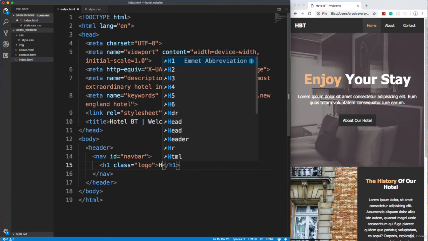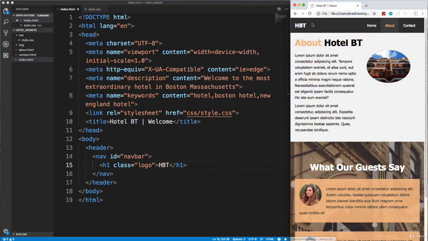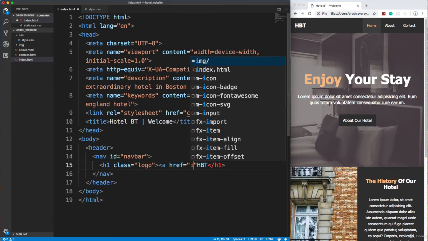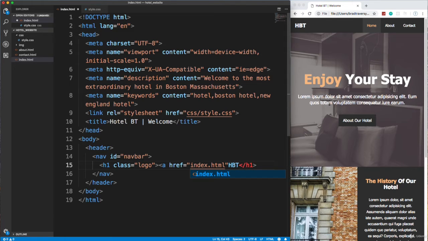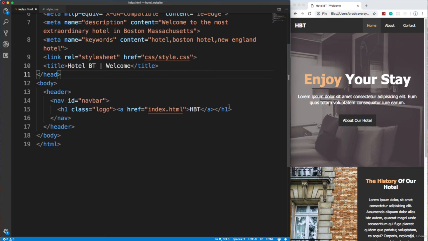So for the logo, we're just going to do HBT. And usually you'll have your logo go to your home page. Like you'll see if I hover over it, it's a link and it goes back to the home page. So if I'm on About and I click that, it'll take me back. So we want to surround this in an A tag, and we want this to go to index.html. All right, make sure that your closing A tag is on the other side of the HBT. All right, I'm just going to close this sidebar up to give me some more room as well. Okay, so that's our H1.